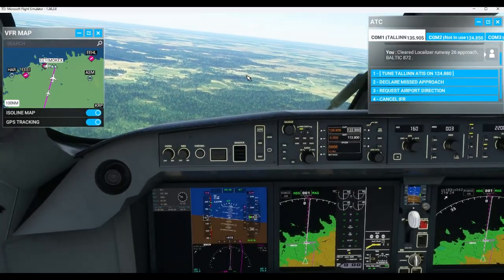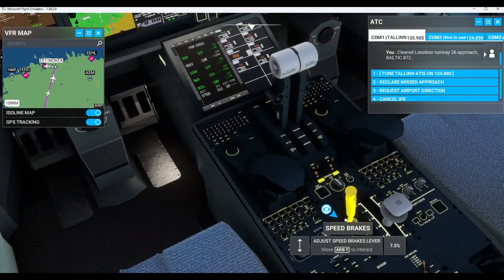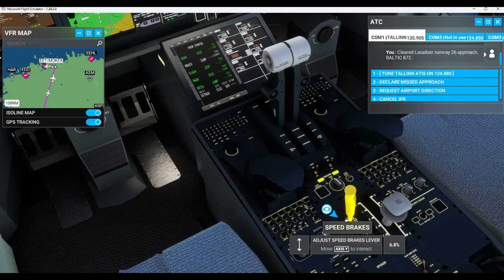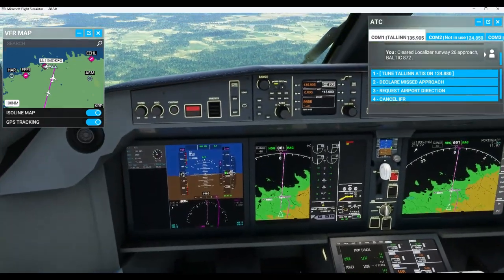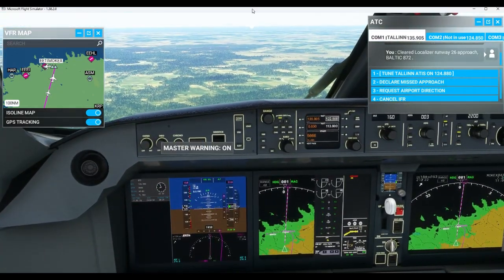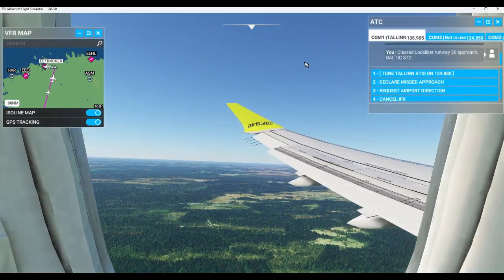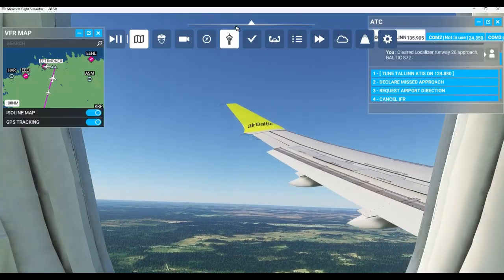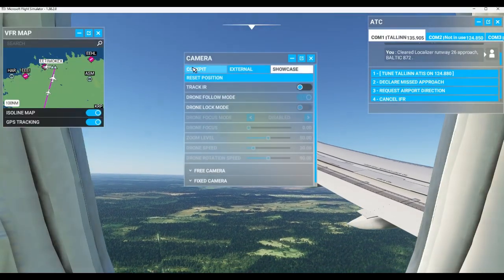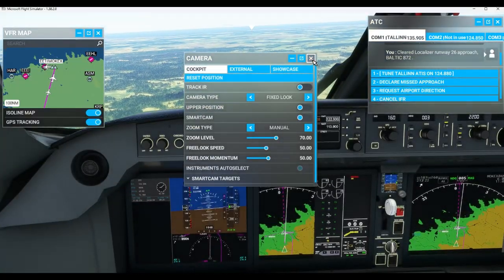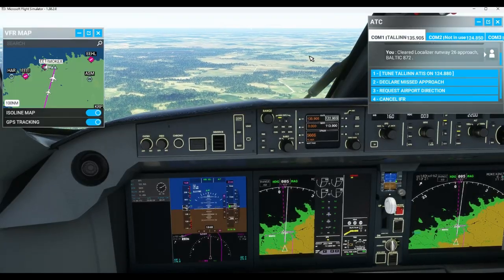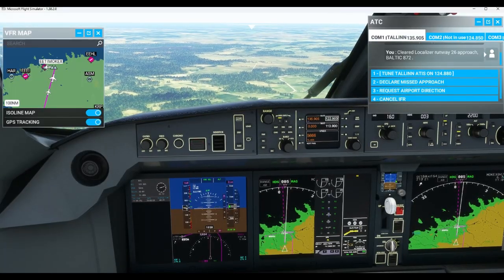Okay, so we have a bit of turbulence. Normally you would tell the passengers about that. Use speed brakes to even out the turbulence, you know. It helps. Right now. Don't put too much drag.